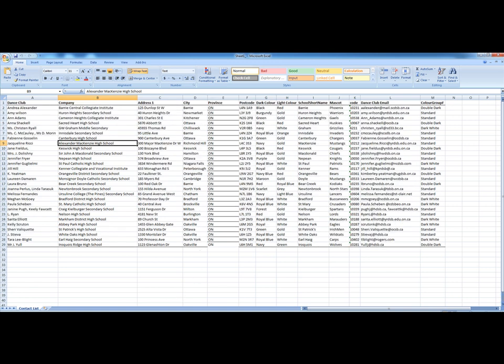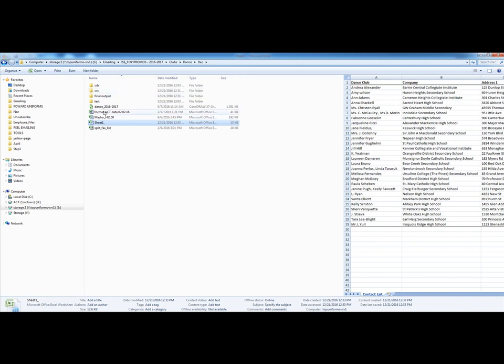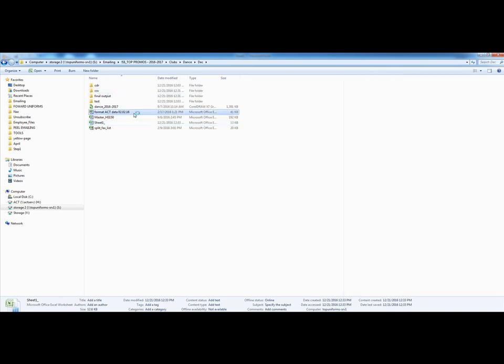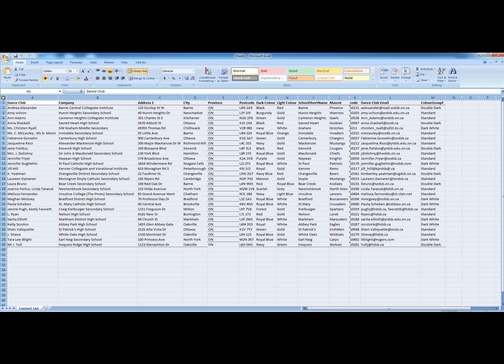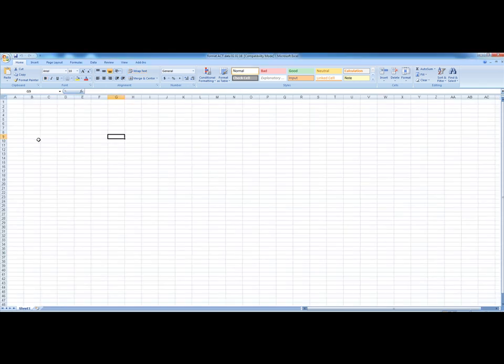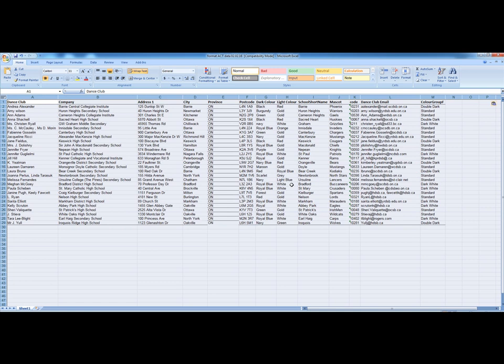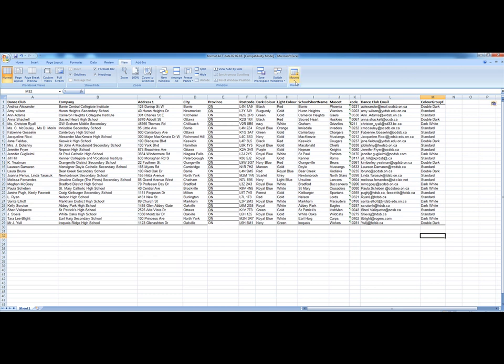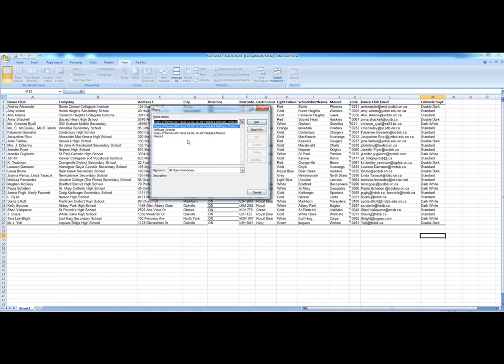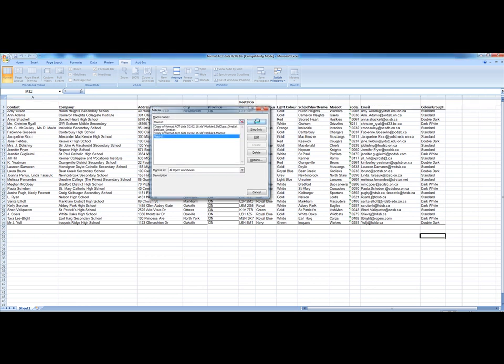You would also need to open up your Format Act Data Excel sheet. And you would copy this and paste it here. And now you need to run the macro. So you go to View, Macros, View Macros, Macro 1, and Run.